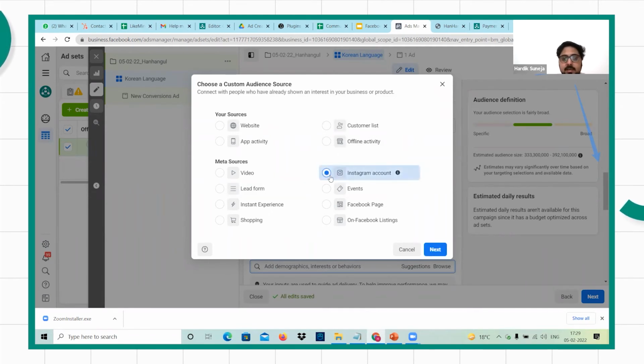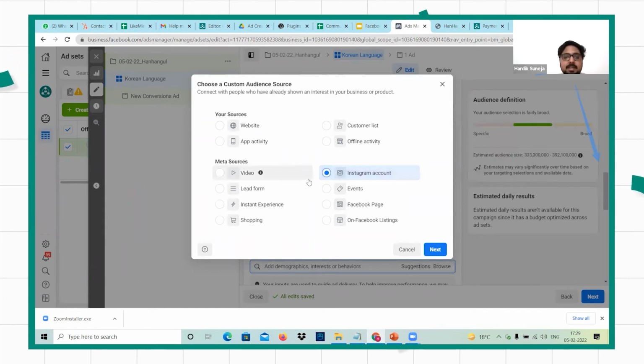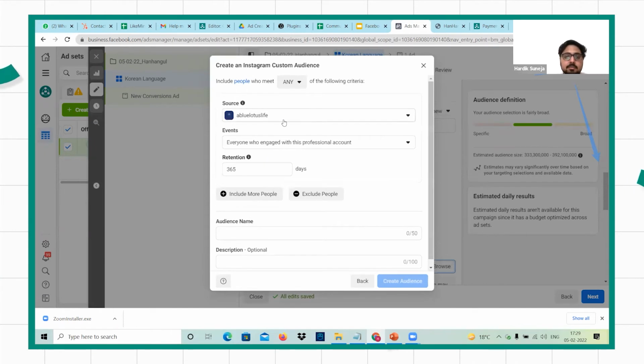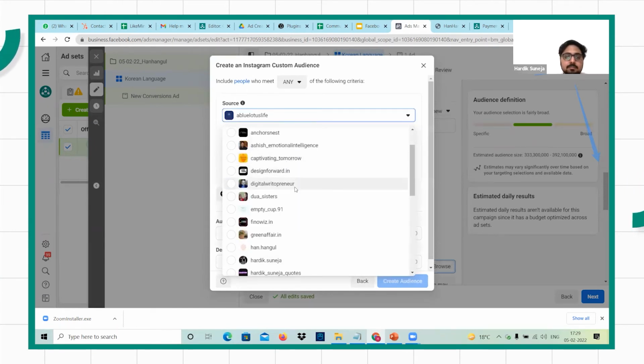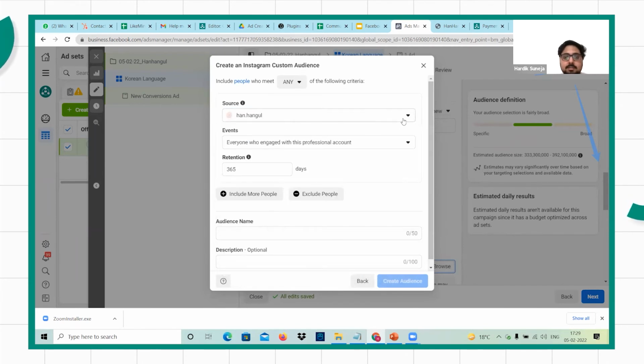Then we have Instagram account. We have discussed this as well. If you want to retarget people on Instagram, let's just go through Facebook page retargeting and Instagram account retargeting, because these are the most common ones. For Instagram account, you will select a source, your page basically. Here we will select Han Angle as the source. This is the Facebook page and this is the Instagram handle that has been chosen here for Han Angle.